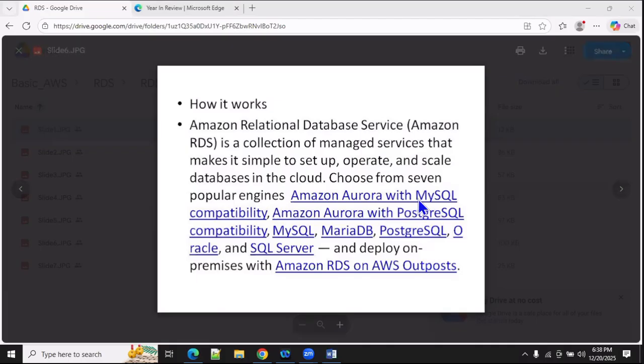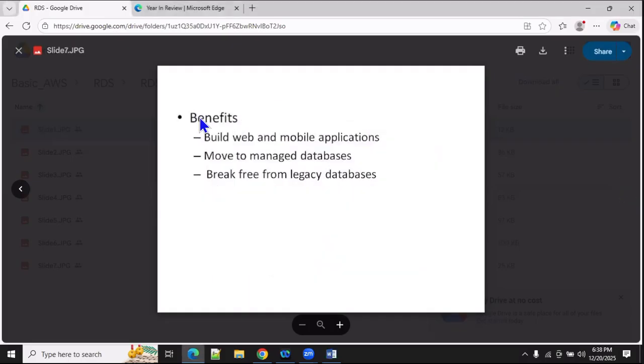Amazon Aurora with MySQL compatibility, Amazon Aurora with PostgreSQL compatibility. MySQL, MariaDB, PostgreSQL, Oracle SQL, SQL Server. Almost all the engines it will provide. I hope you got it, guys. So, what are the benefits of this one?